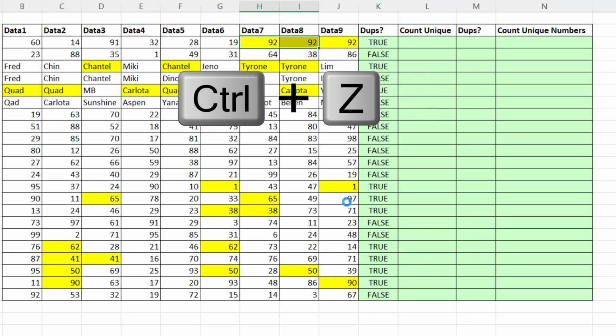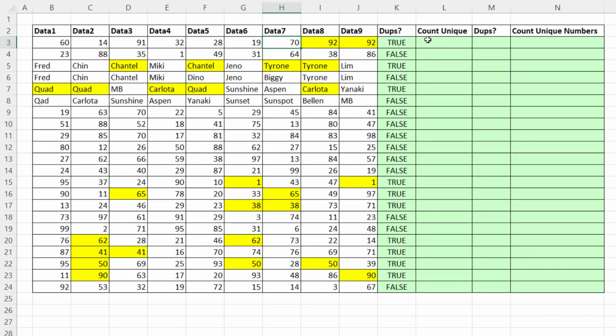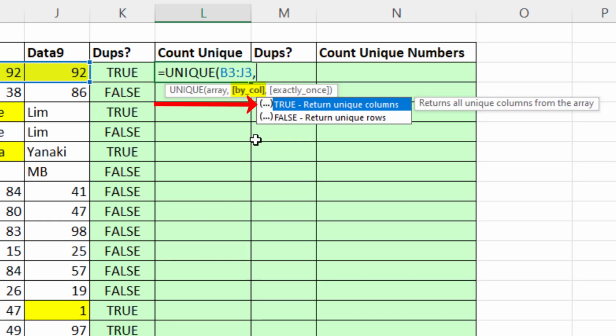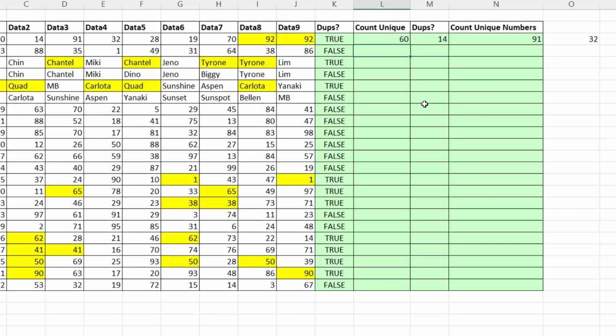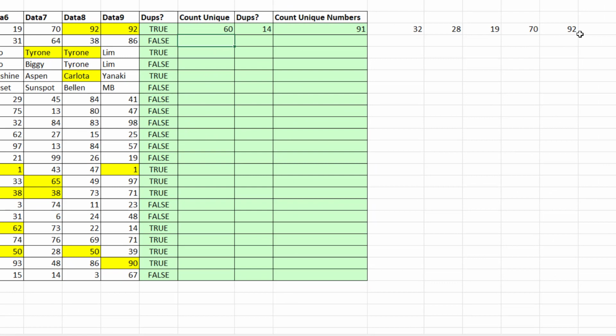Control Z, Z, Z. Next, we want to count the unique items in each row. So let's use the UNIQUE function. The UNIQUE function can look at an array and return a unique list. So in essence, it will remove one of the 92s. Now, comma, for the second argument, we're going to use true or 1. That'll return a unique list of columns and remove one of the 92s. Close parentheses. And let's spill this. So I'll hit Enter. And sure enough, it removed the 92.